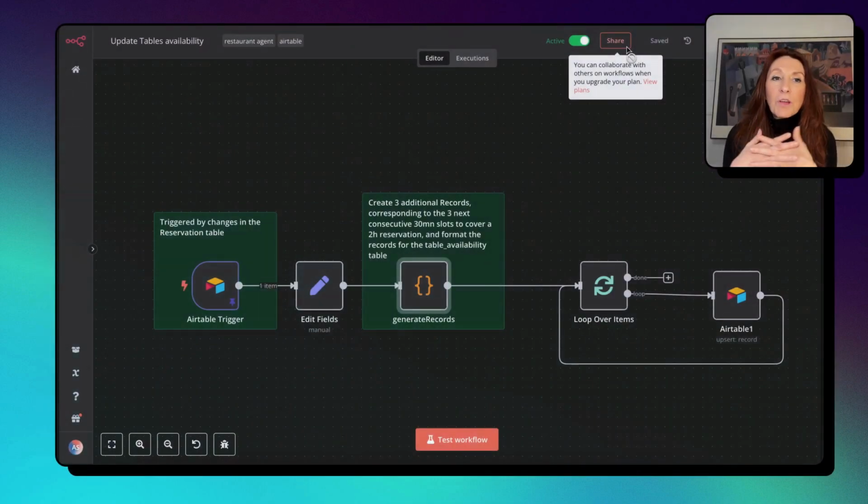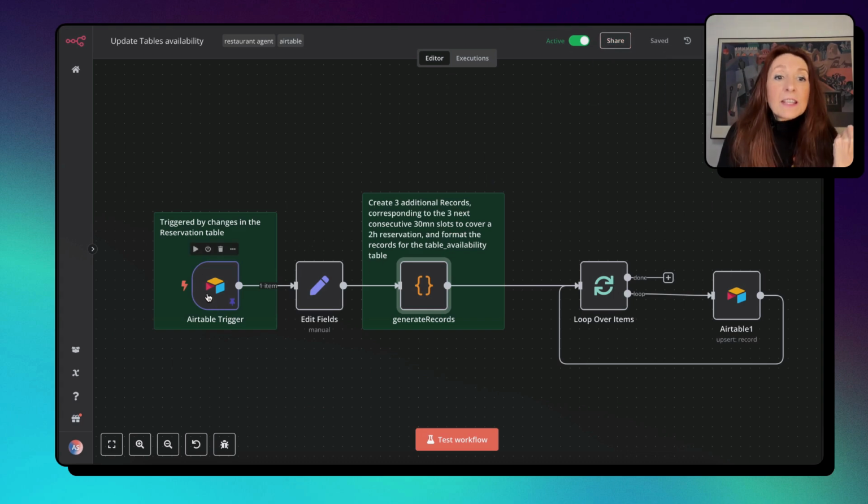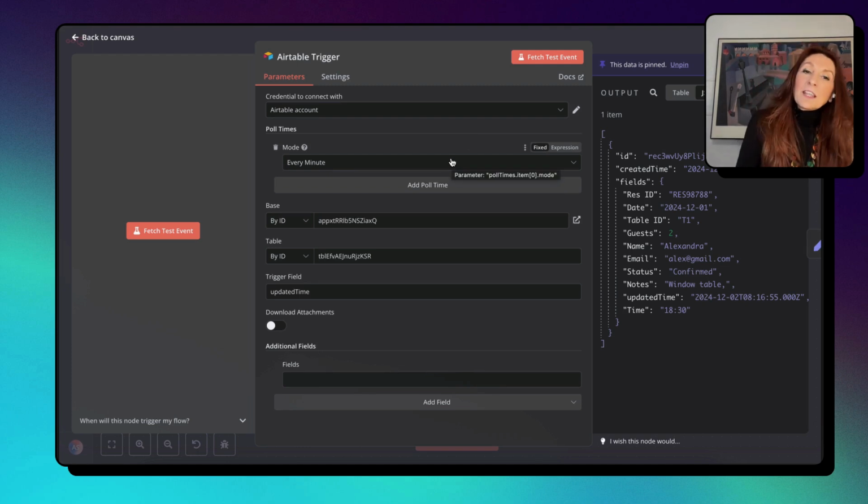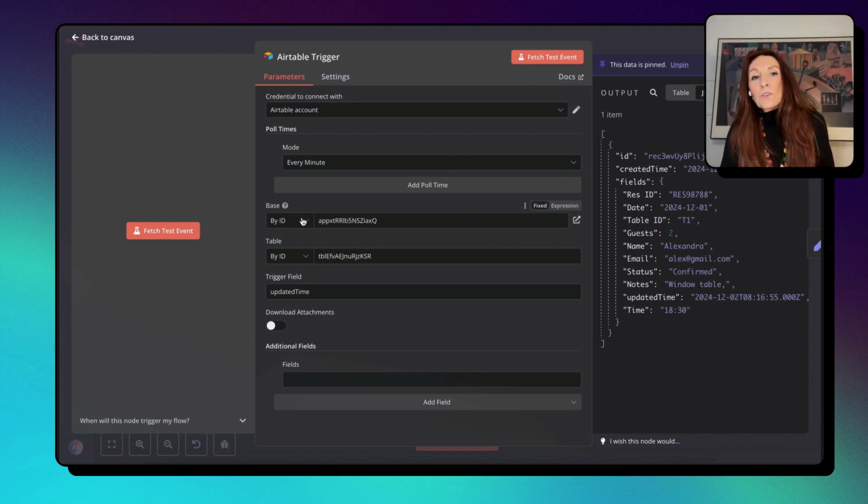Now this is our last workflow, the update tables availability, that runs each time there is a change in the reservation table from Airtable. Okay, and here we have to poll times to do it every minute. So each time something changes in this table, this thing will take it every minute. And here we need to have the base by ID and the table by ID. Okay, so that was my reservation, one of the tests I did yesterday.